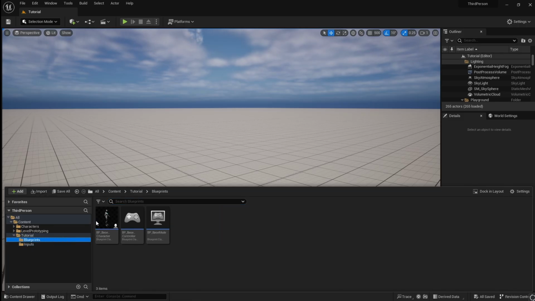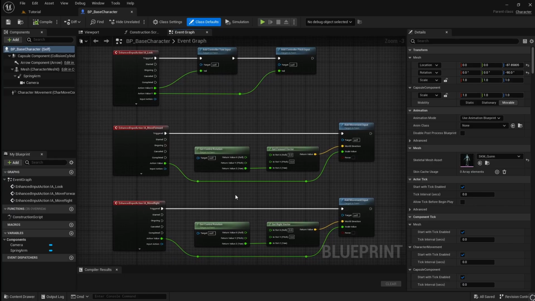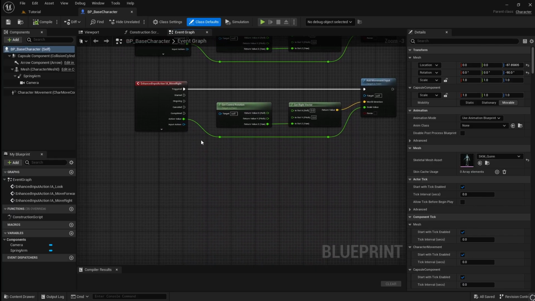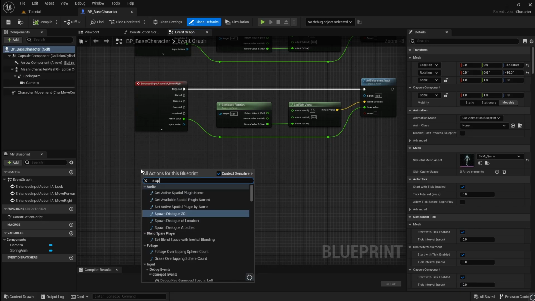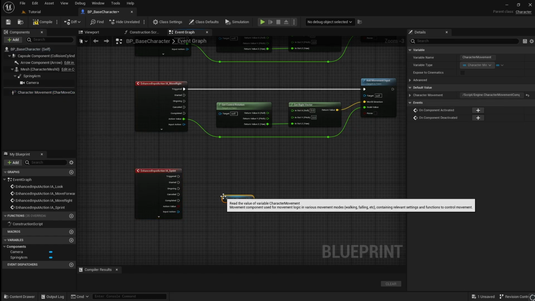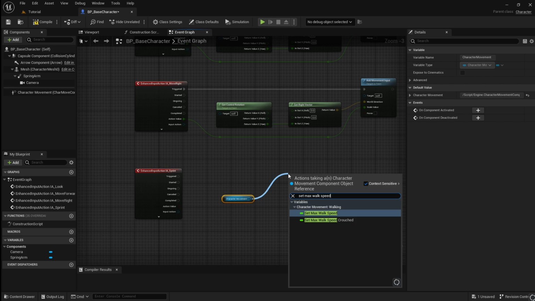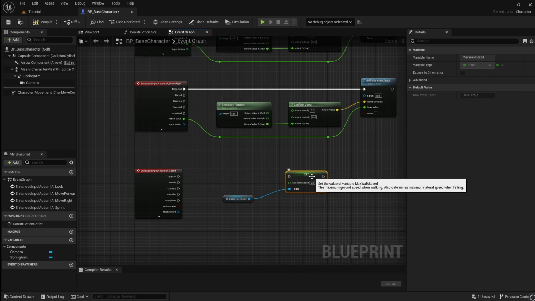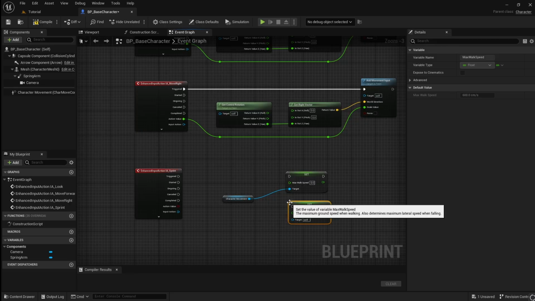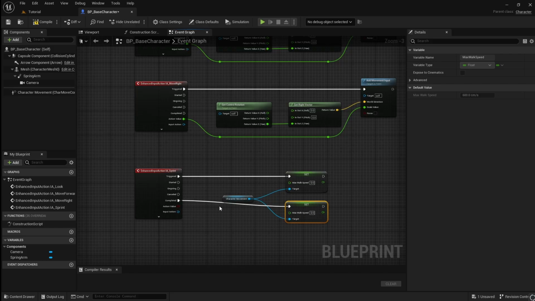Next, go to your Blueprints folder and open up your character blueprint. Here you should see the functionality of your player and camera movement inputs. Below, right-click and search for your sprint input action. Add this to the graph, then go to the left and drag in character movement. Drag off the character movement and search for Set Max Walk Speed. Add it to the graph, then copy and paste it below. Connect this to the character movement. Connect the top one to triggered and the bottom one to completed and cancelled.